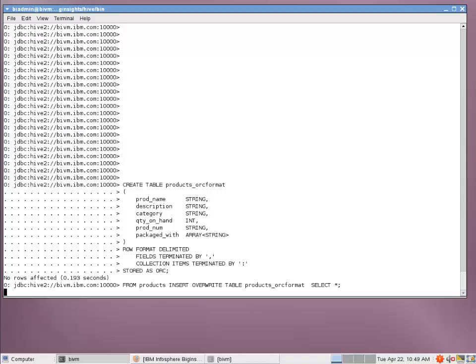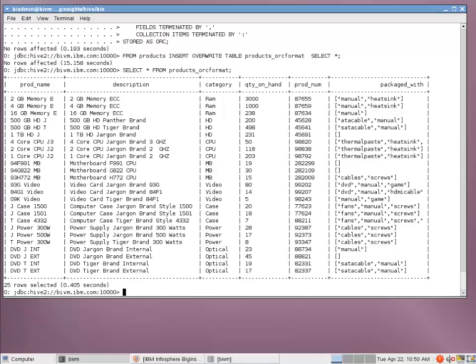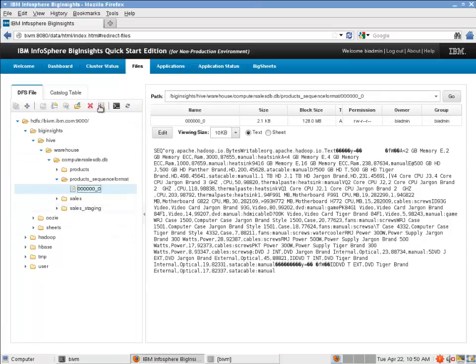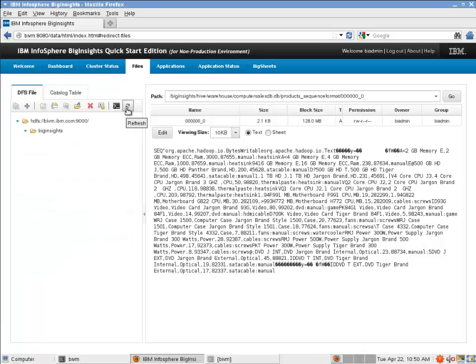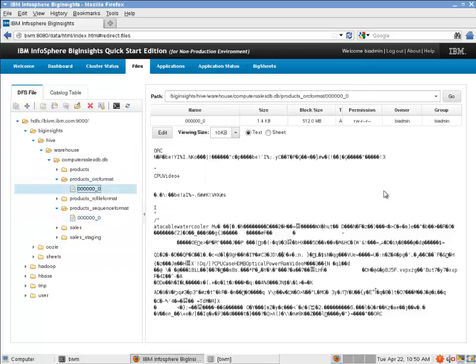A MapReduce job is being run, and our data is being loaded into our products_ORC format table. That's completed, and now let's go ahead and select all from this table. Confirm that there's actually data inside of it. There's our results. Now let's go into the BigInsights web console, and we will take a look at the data file inside of the products_ORC format directory. There we go. We can see the size of the file, and we can see that there's some data in there.